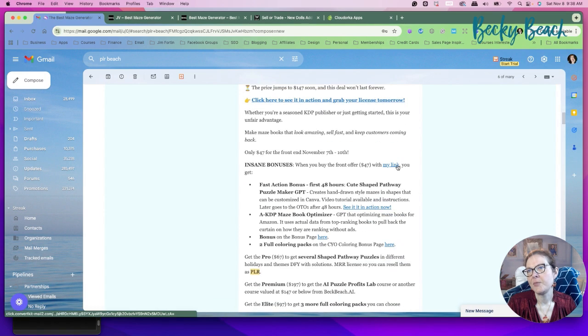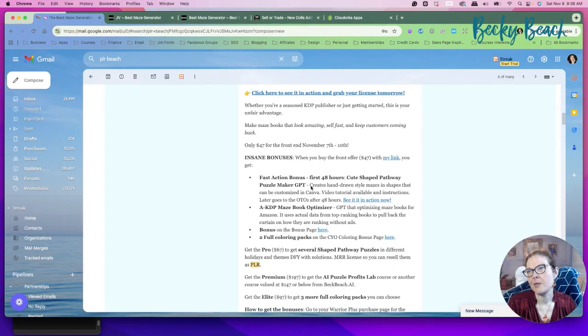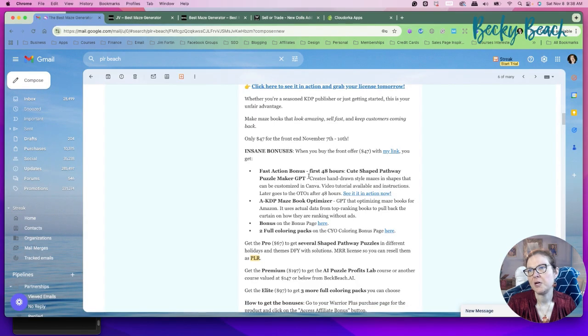Like instantly. And they're size 8.5 by 11. And I think they're also 300 DPI, excuse me. And then there's a video tutorial available with instructions on the bonus Google Doc.